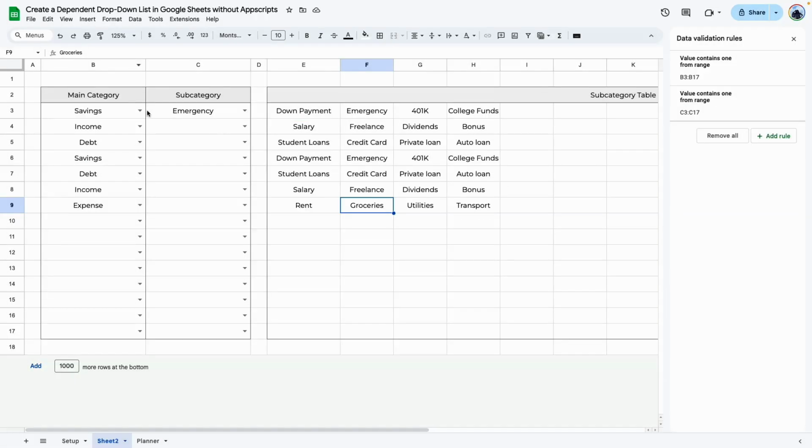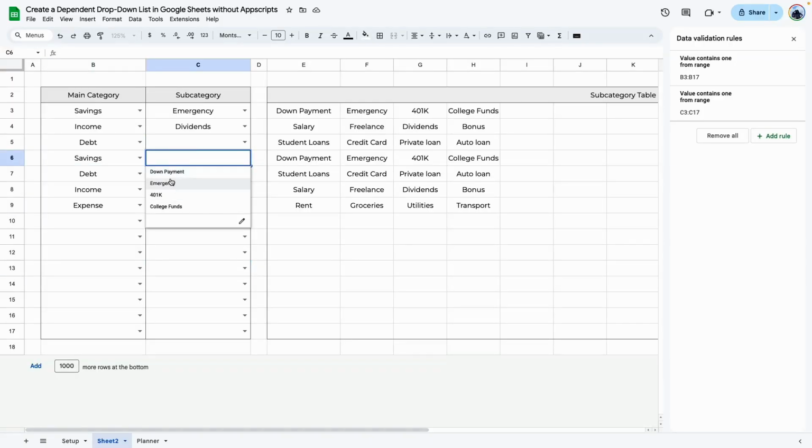Now let's test it out. So the first one, of course, we know works. So let's test the next one. So this one is income. So now it shows the income categories, debts, it shows the debts categories, savings, it shows the savings subcategories. So they're all working independently.